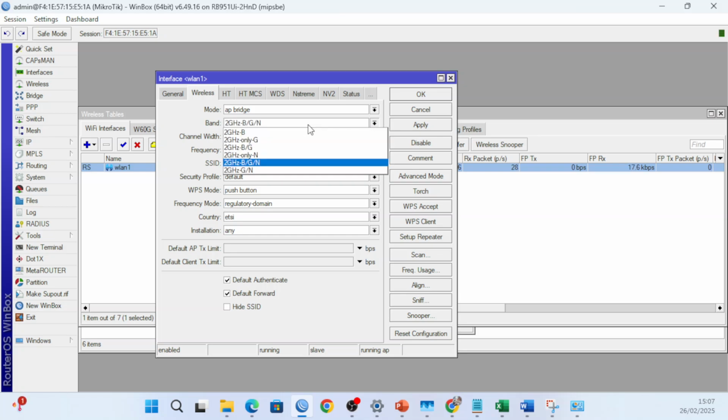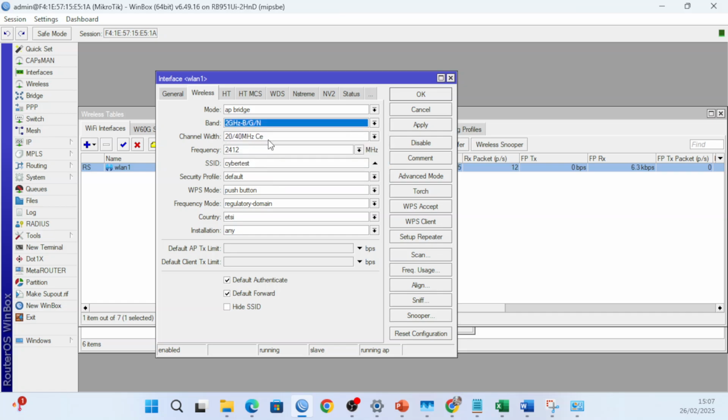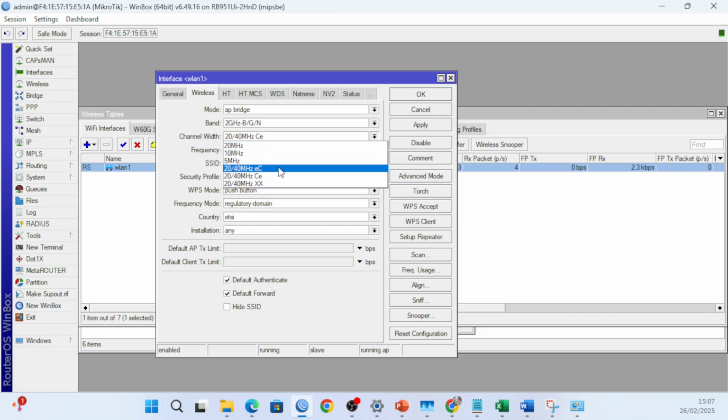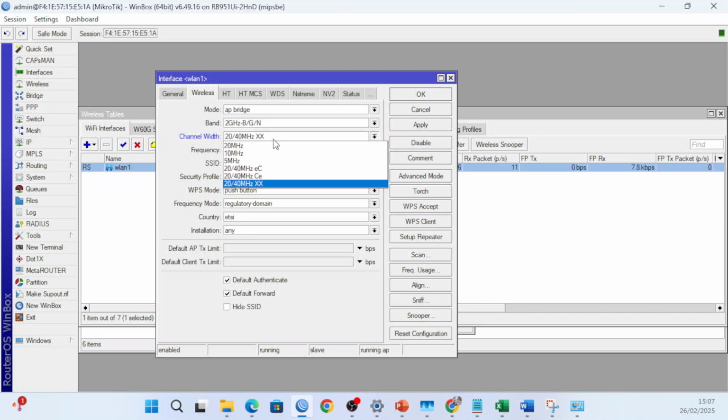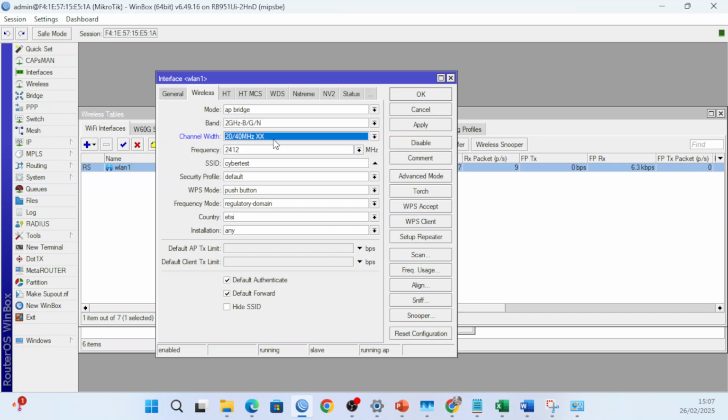AP bridge. If you see band, please always use BGN. This one I may not explain in this class, so the only explanation I'll give is that BGN simply talks about mobile phones and maybe laptops and other things. The channel width also talks about the kind of things that can connect without having issues. Mobile phones and laptops, some of them operate on 20, some operate on 40. So just use 20/40.